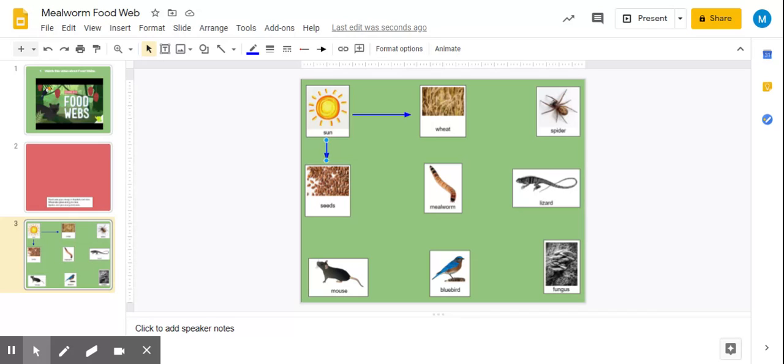So the next arrows after that, we want to show what gives the mealworm energy. And so we read the other day that the seeds and wheat give that energy to the mealworm. So you're going to draw an arrow from the seeds, and it's going to point to the mealworm, and then also from the wheat, and then pointing to the mealworm.